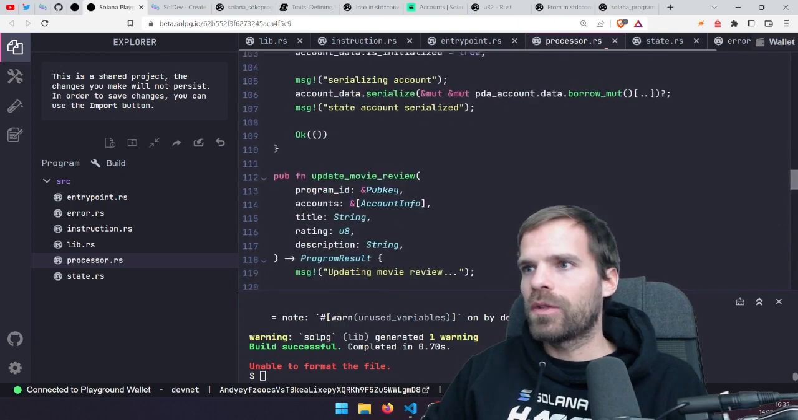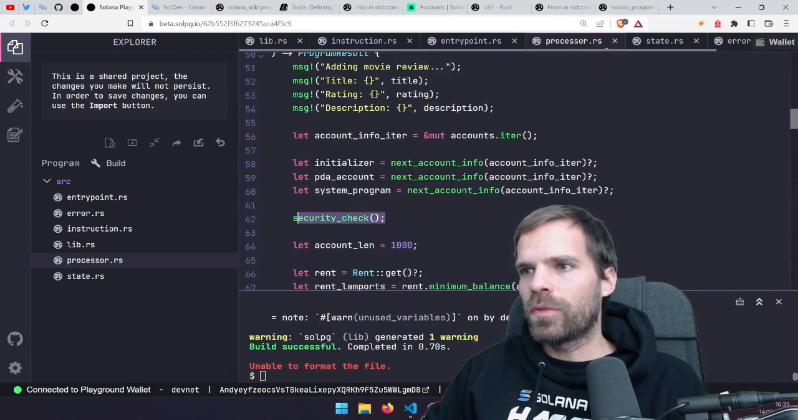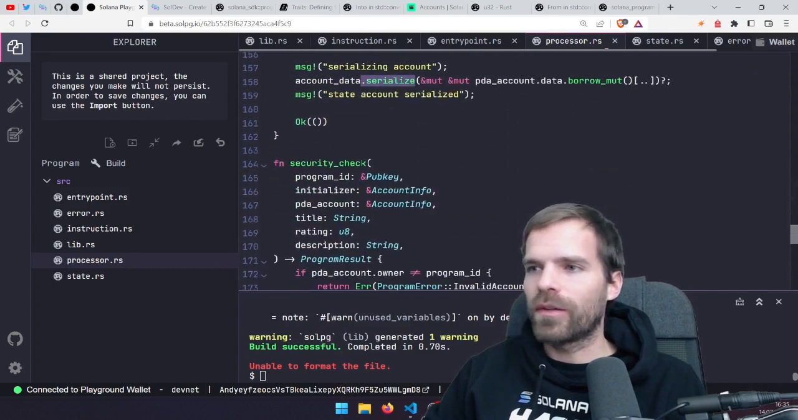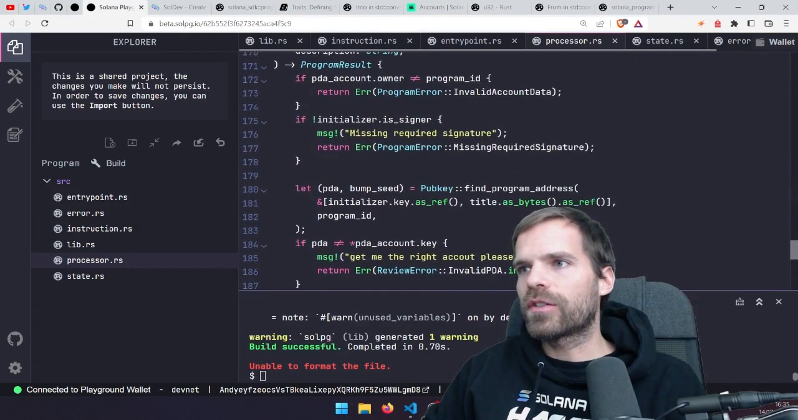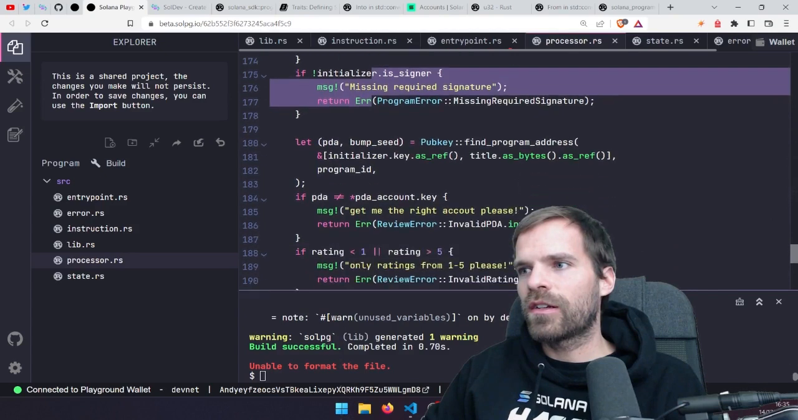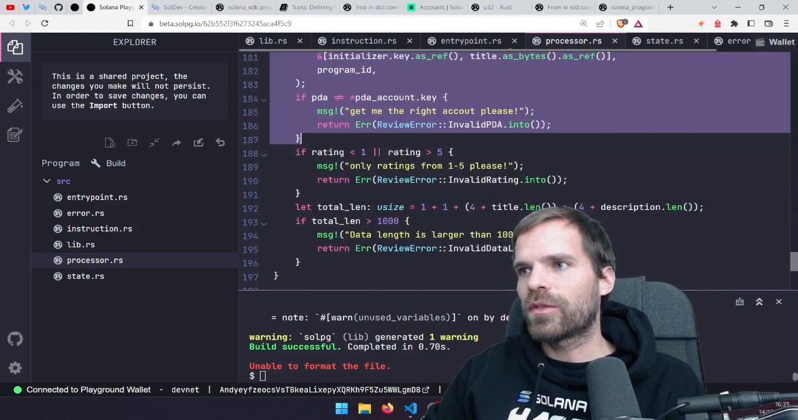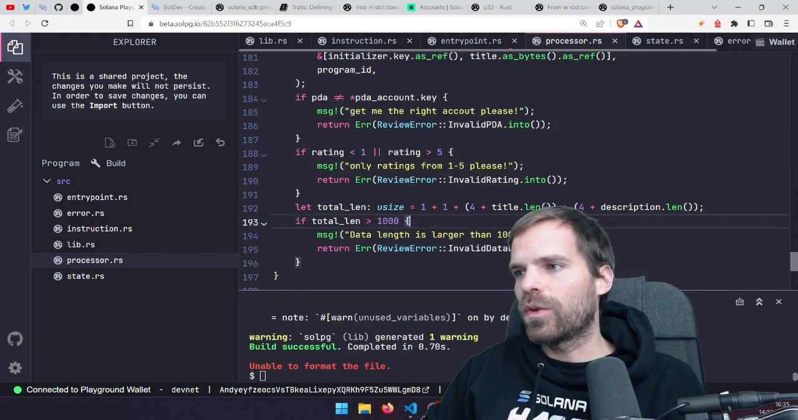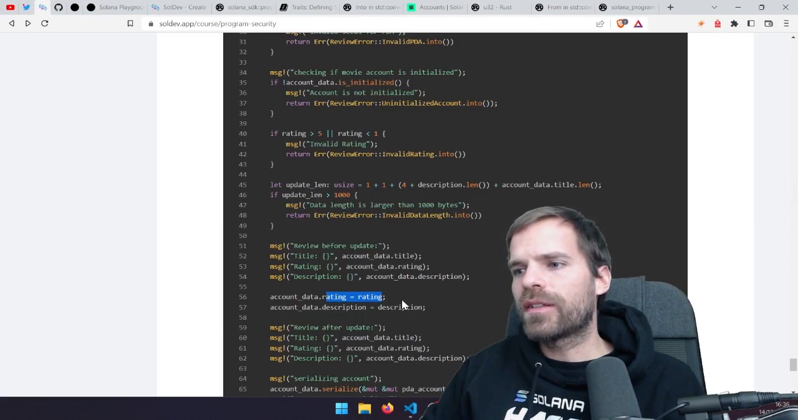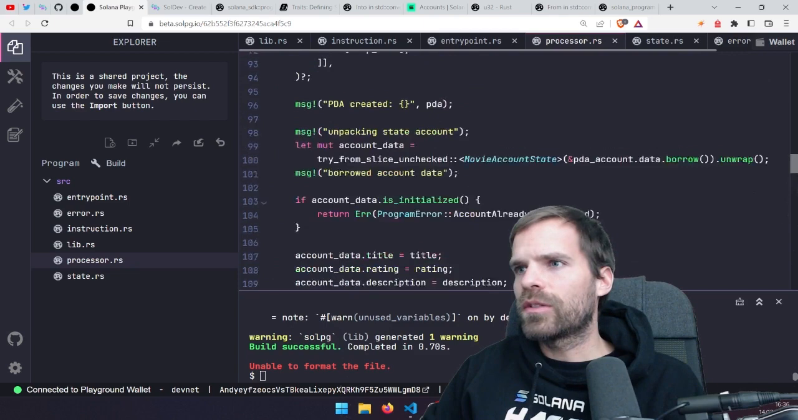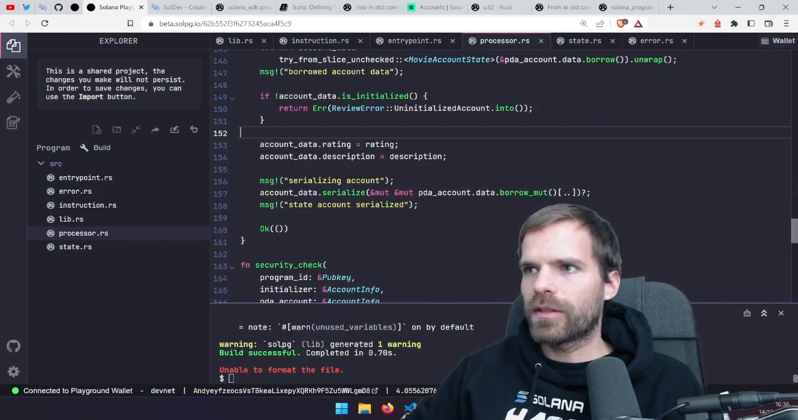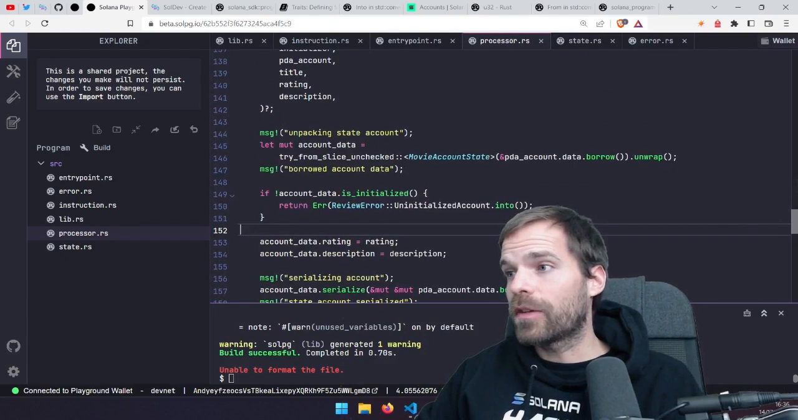Same thing we do up here to avoid duplicated code. We still have duplicated code with this part and this part, but that's fair enough. Yeah, so our security check checks the owner, the signer, that the account is the address we expect, that the rating is valid, and that the length is not too long. Good. Oh, I don't update the title. That's true. Don't need to update the title here because the title should stay the same. Also the title is part of the PDA.